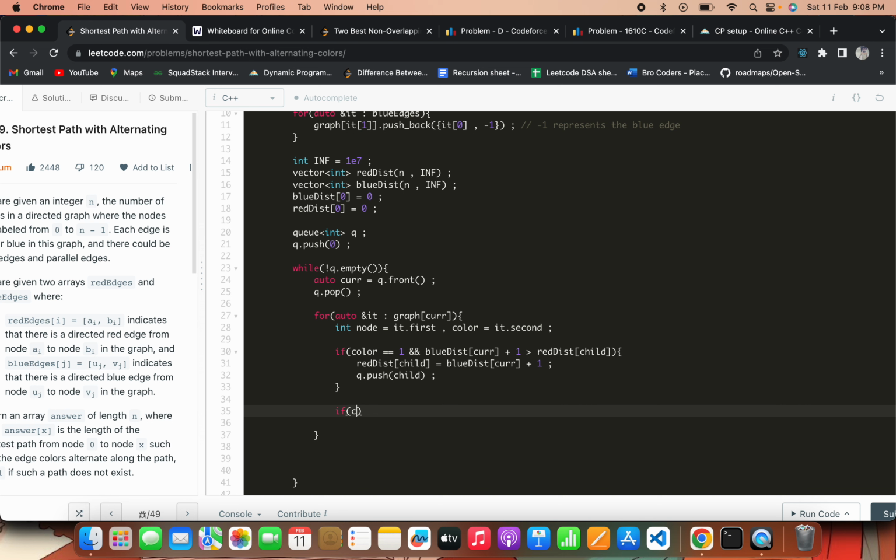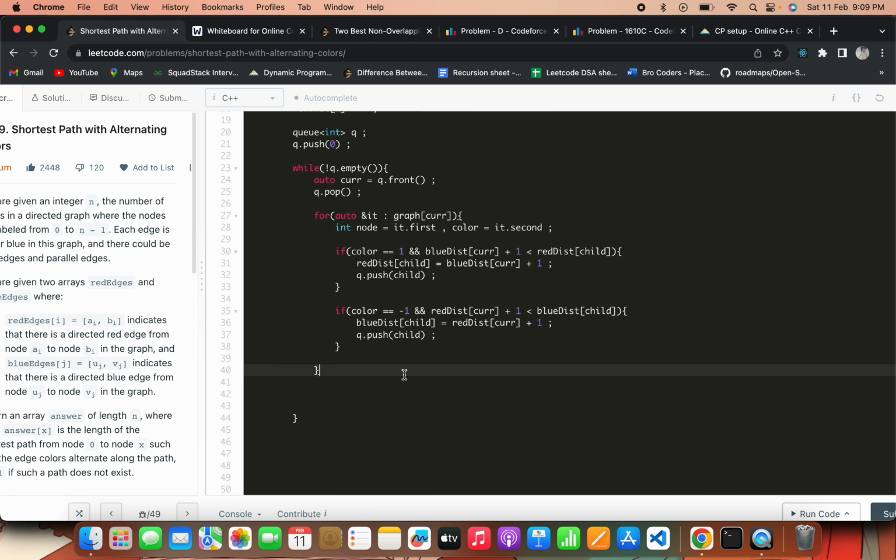Similarly, if the color is blue and the red distance of the parent plus 1 is smaller, and only if it's lesser, then we will do this. So this is giving me extra fill. I think we can also write the standard here because we are imagining the colors as path weights. So okay, so this is our BFS.